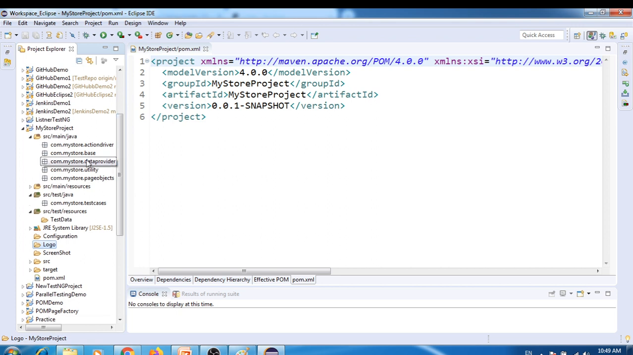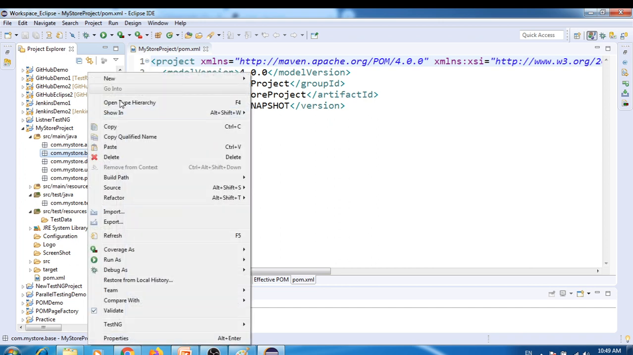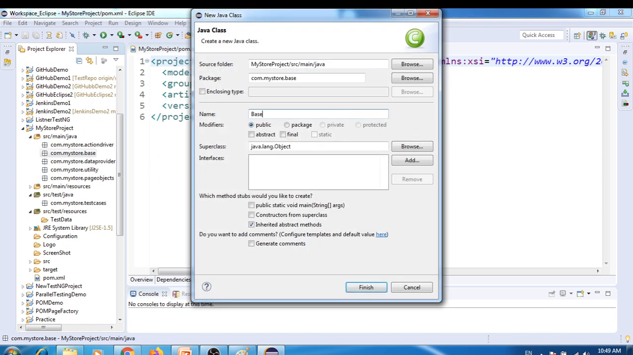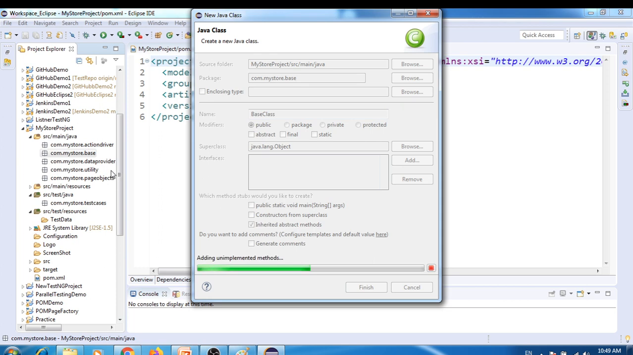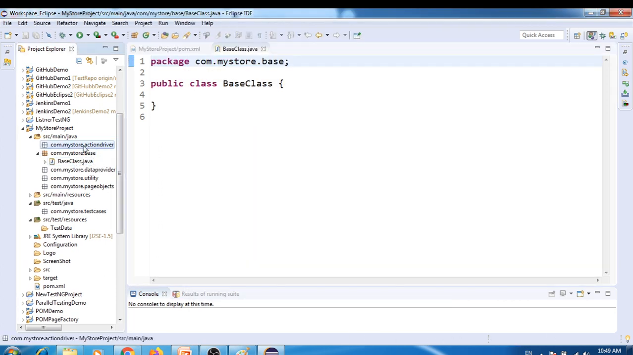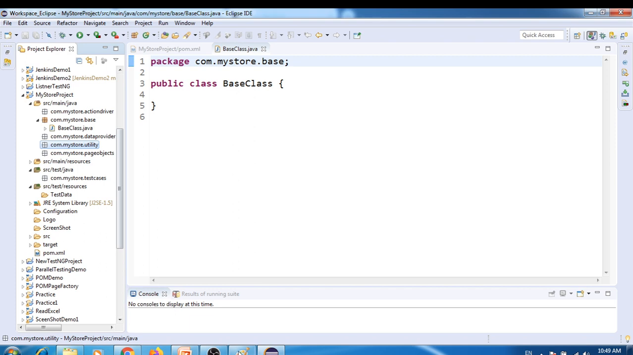And let me give an example like how to create the class, this base class. So we'll create one base class over here. So we'll write like base class like this, click on finish. So like this we'll write. And similarly we'll write action driver class over here, data provider class over here, utility classes, different utility classes which we talked about.